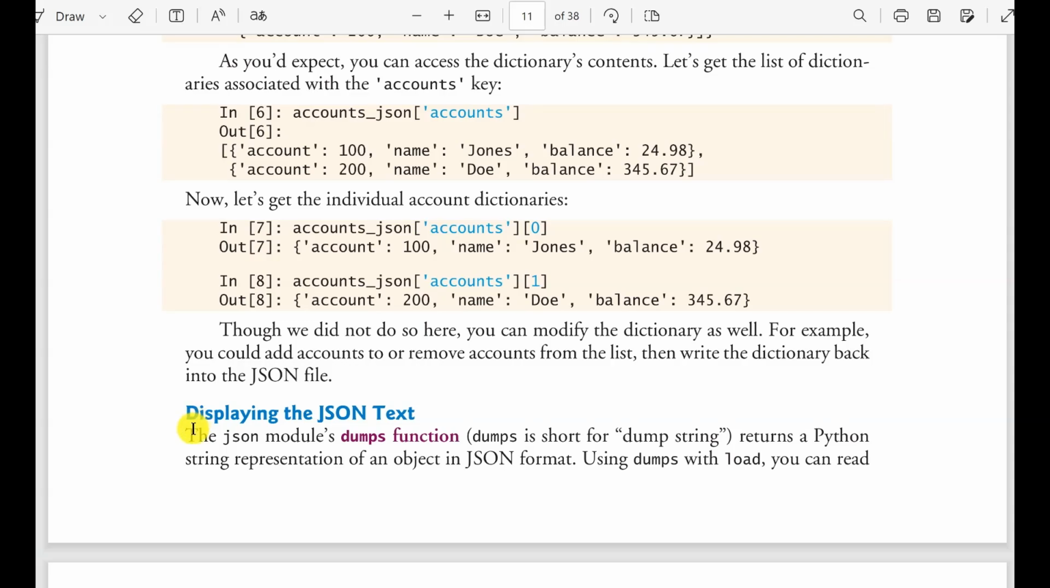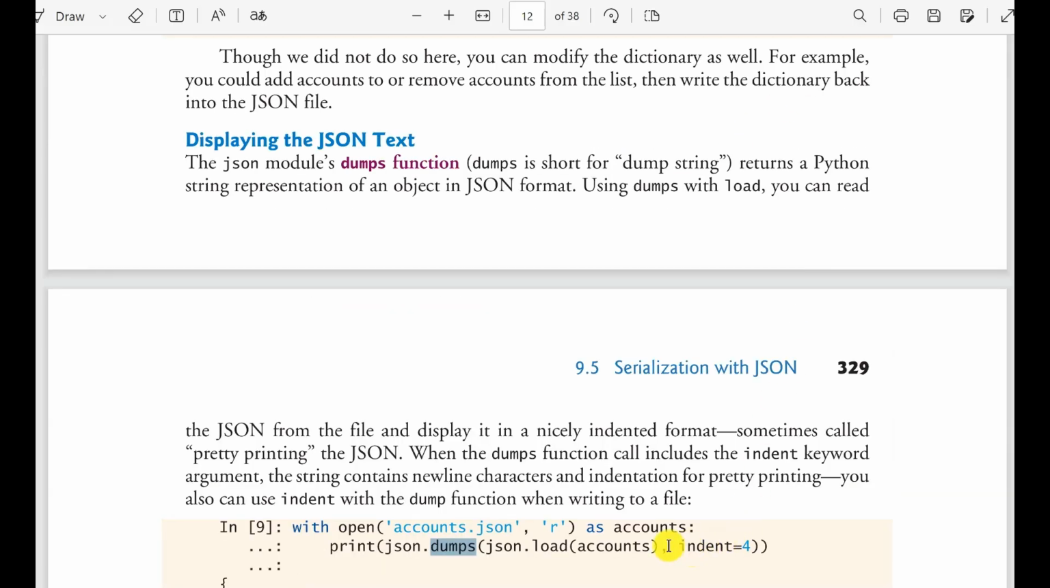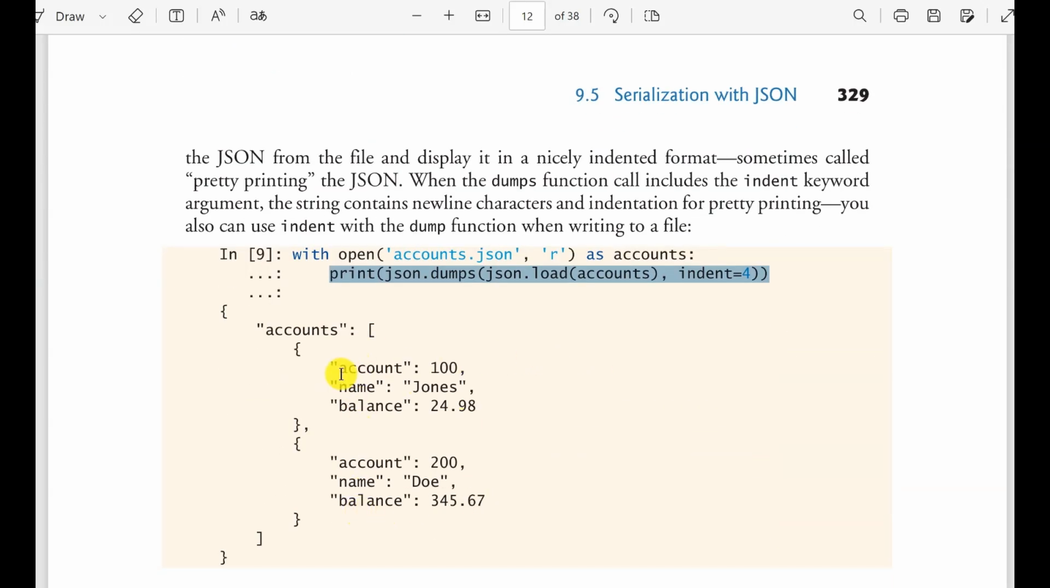So here they say the JSON module's dumps function, dumps is short for dump string, so that's why it's S, returns a Python string representation of an object in JSON format. So they say in that dumps, which is the first thing we did, and you can use this and then print the whole thing, and you can get it to look like this, which is more usually the way people display JSON.